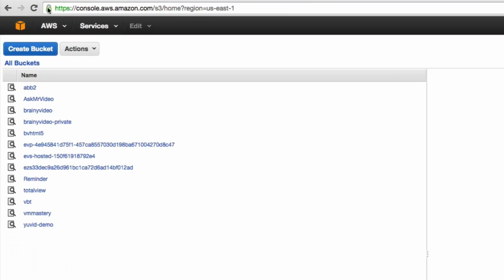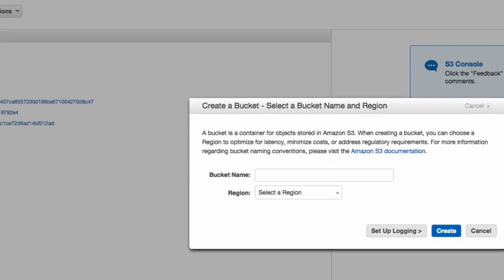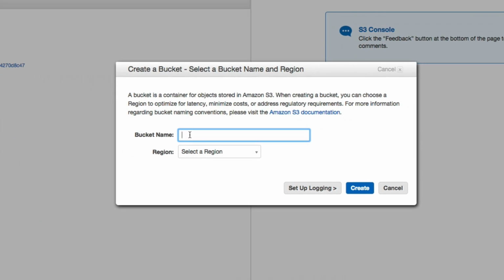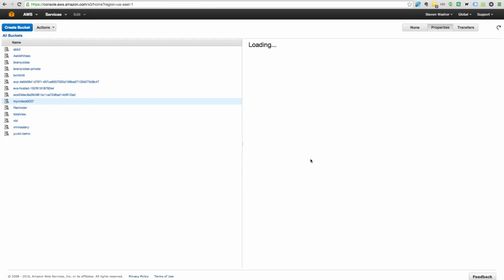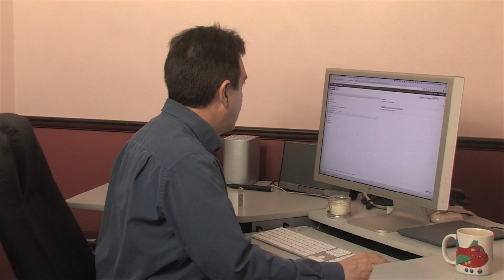So let's create one. It's really hard though, so let's get focused. Ready? Click, name, region, done. Bucket created. I guess that wasn't so bad.